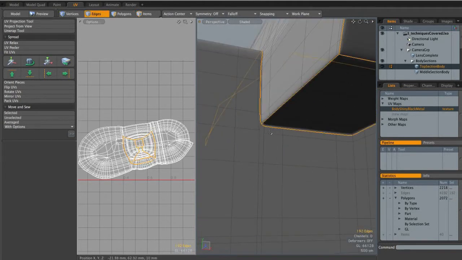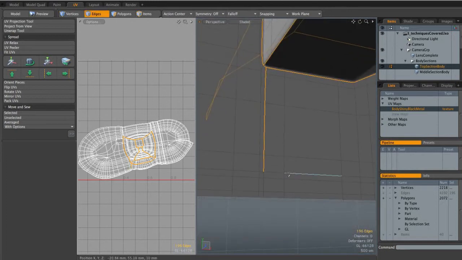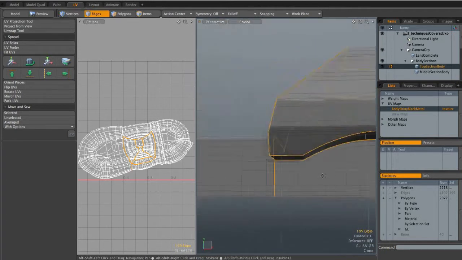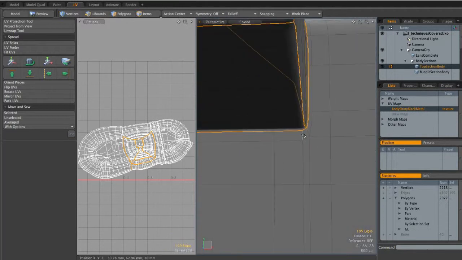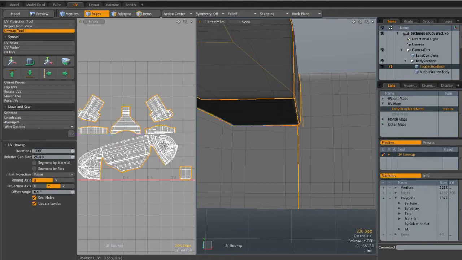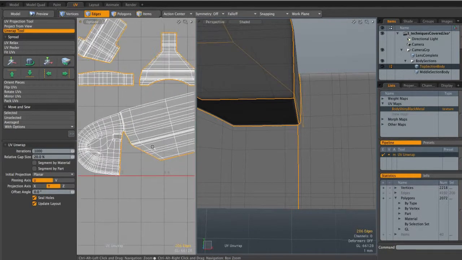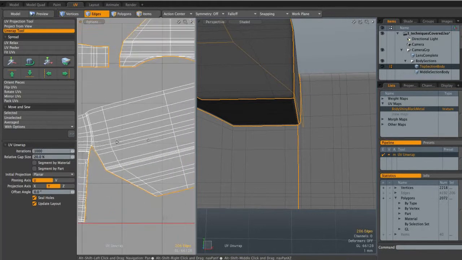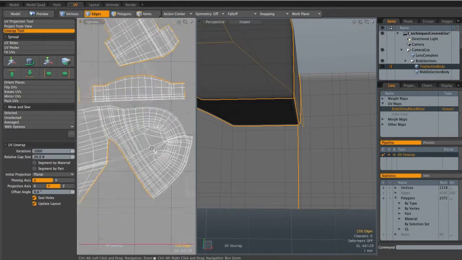So I'm going to come in, and in edges mode, I'm just going to select these edges down here and just hit up to get to the end. Now I'll do the same thing on the other side. So I'm going to select these two, then tap up until we get to the bottom. Then I'm going to come up and try the Unwrap tool again. And you can see that things are looking a little bit better. We've got rid of a lot of those overlaps. Things are looking actually not too bad now.